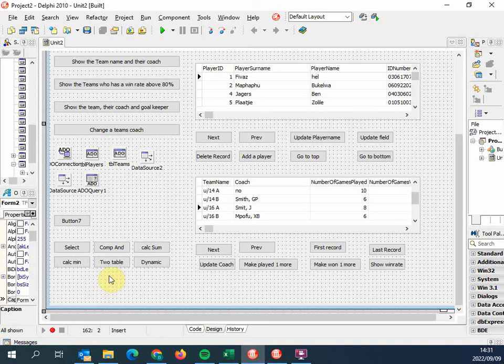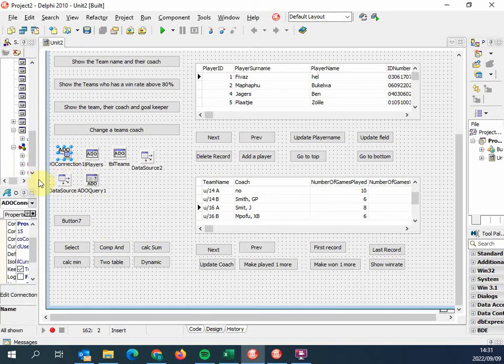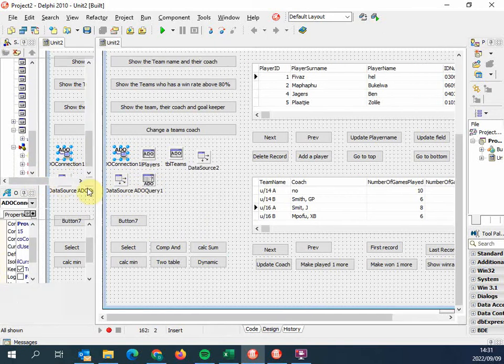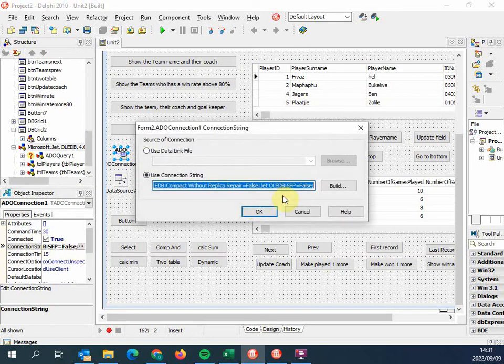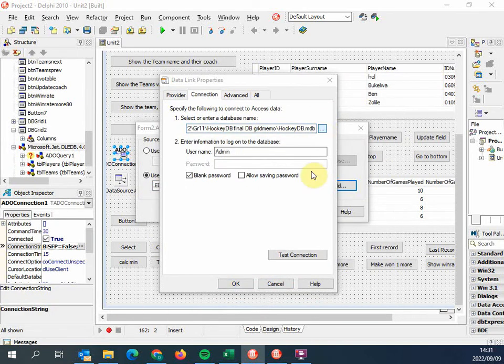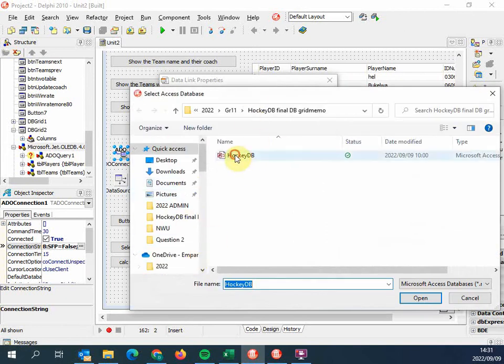The first thing that you should have already done, hopefully by now, is you should have all your audio connections and tables ready. If you don't, you're going to put in your audio connection. The only thing we're going to change here is where it says connection string. We're going to click on the 3 dots and build the connection string. We are going to go to the place it is selected. In my case, I'm just going to select my database. I'm going to click OK.